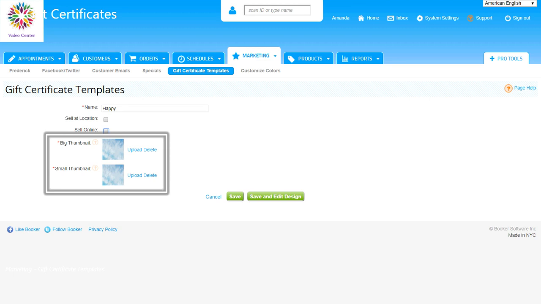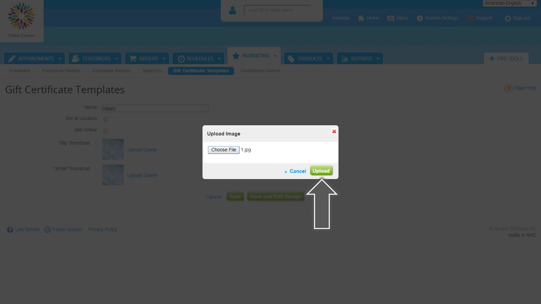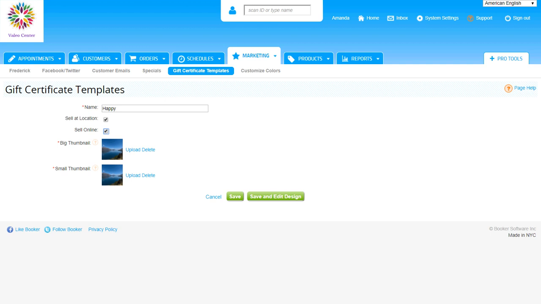So we can click on the upload option that we see there next to the thumbnails. And just like we did to upload the image into the template itself, we'll go through the same steps here. We can choose the file from our computer and then click Upload. After uploading the image in both places, we can see them here.